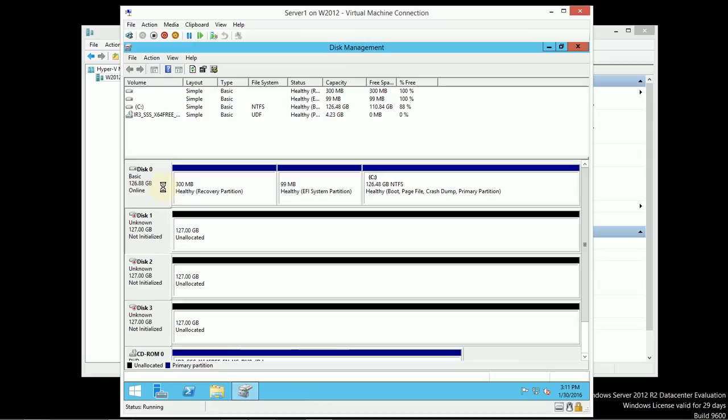It may take a moment to initialize these disks because what it's actually doing is creating a partition table on that system. Now the partition table is still largely blank, but that partition table will define where partitions begin and end. You'll notice that 127 gig is a little bit smaller now. The GUID partition table does take up a little bit more space than a master boot record.